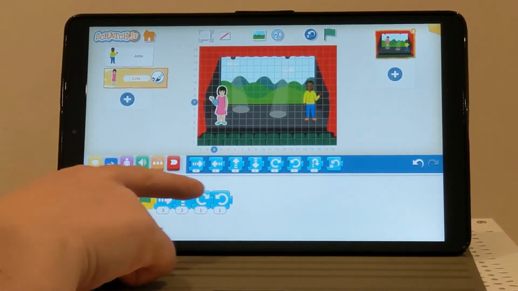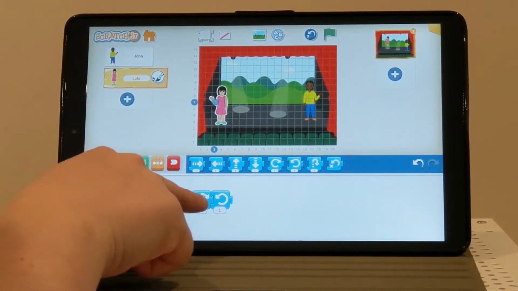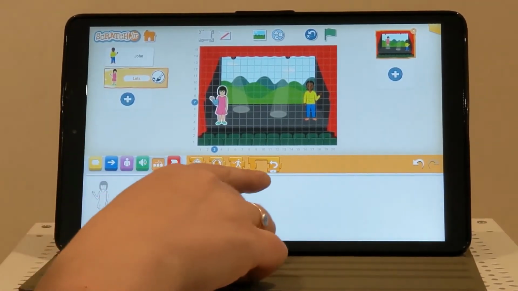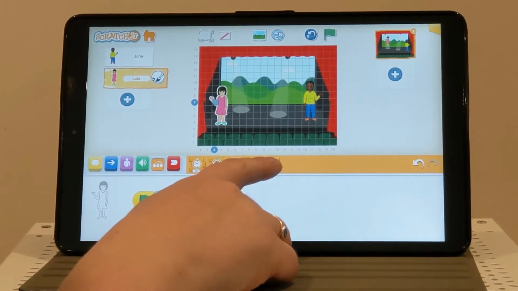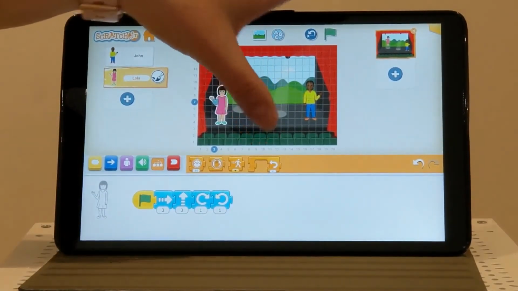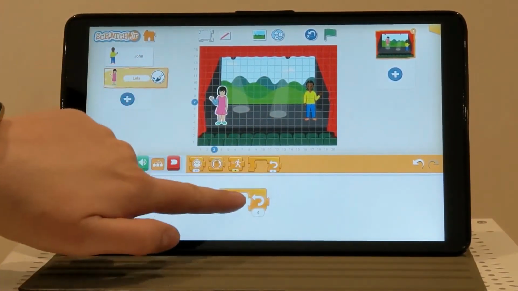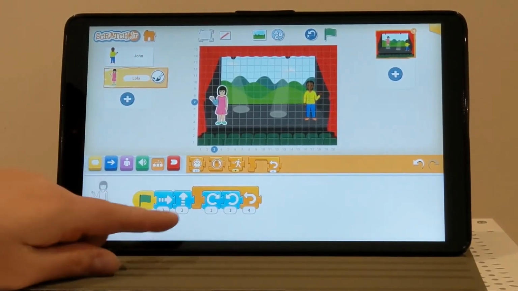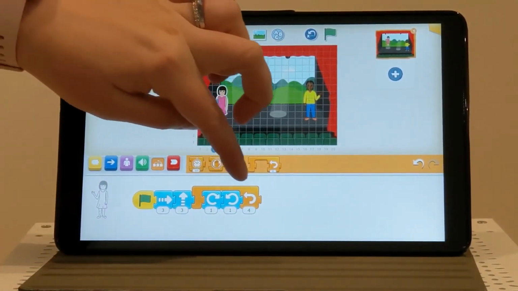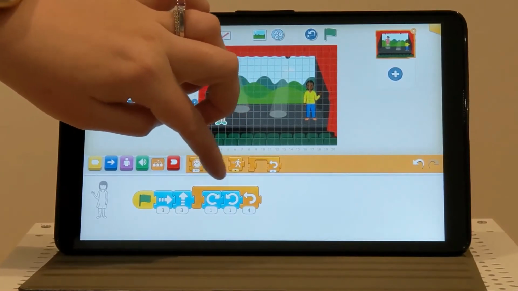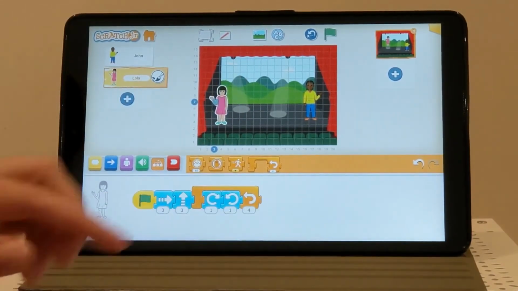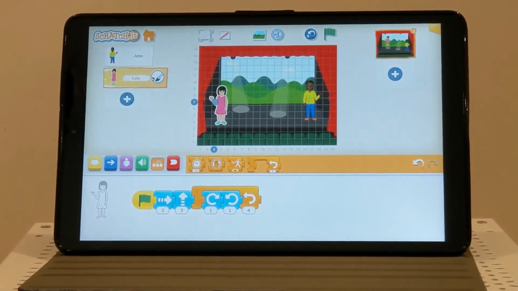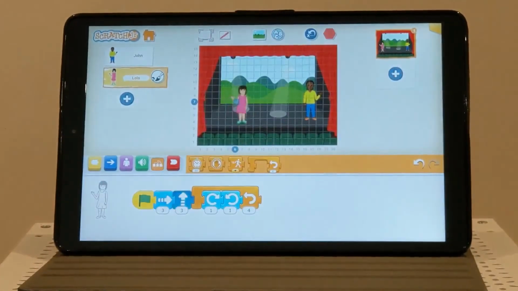To repeat these two blocks, we can use our little repeat. So we click and drag our repeat to here so that it will repeat the two items that I've put in here 4 times. It will say 4 at the bottom. So we'll test that one out.